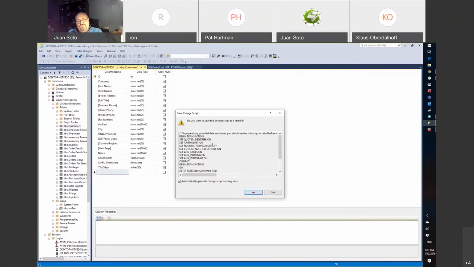When I click on save, it generates this code for me, which I can then copy. Automatically generate script on each save, right? I want to save this. I'm going to say yes. We'll take a look at this in a second.